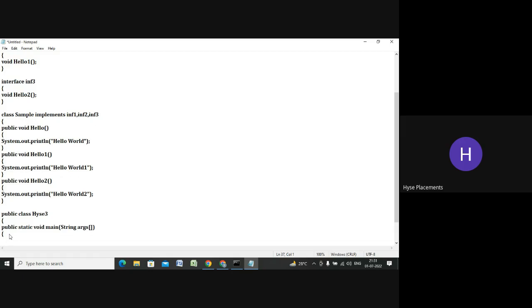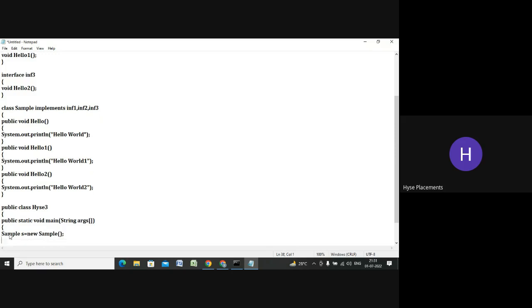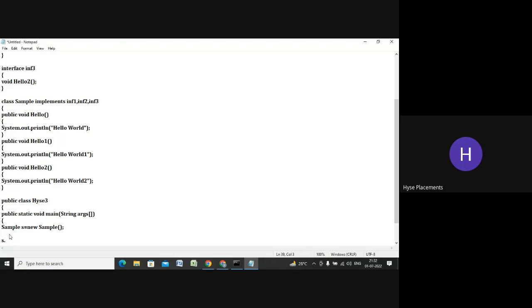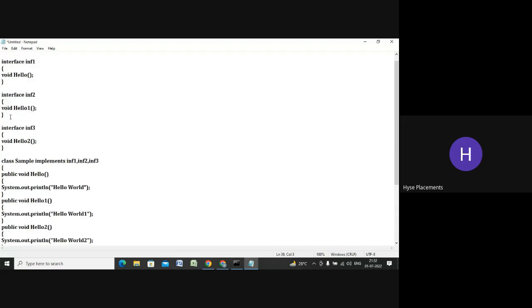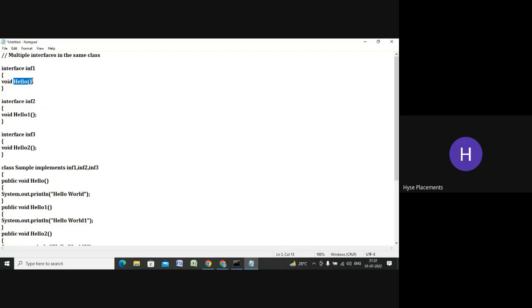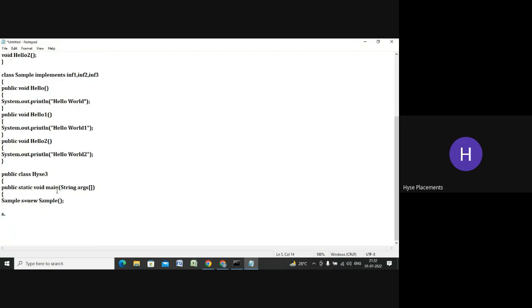Right? I want to allocate the memory for the class called sample. I'm taking the object equals to new sample constructor. Keep in mind that one. Now I'm going to call this one. What is the first method I gave, my dear students? I gave hello. I'm copying this one here itself. Next, what is the next one? Students, hello 1. What is the next one? Hello 2. It's over.